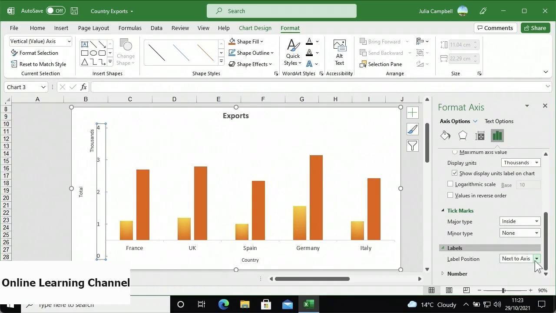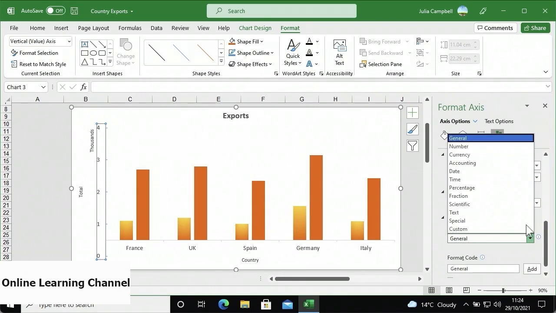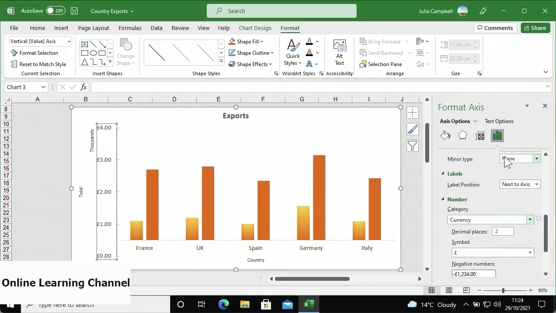Click this drop down, and you can set the labels to appear next to the axis, high, low, or have no labels. And in the number subheading, you can set how the axis numbers get displayed. Click this drop down, and I'll select the category currency, and pound symbols now appear next to my axis numbers.